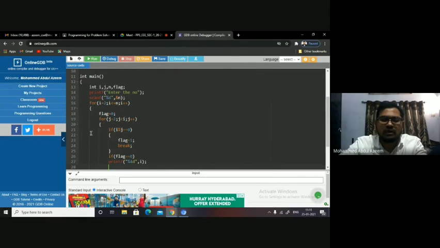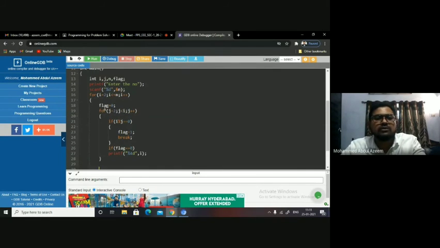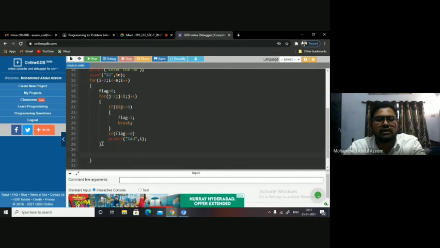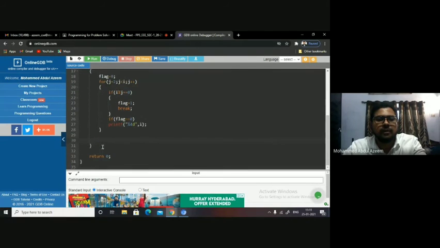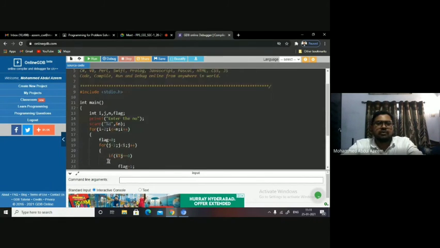So if flag equals 0, only then it is prime. Then I'll be printing, otherwise not prime, right? See, I am getting the end braces immediately, so I need not have the end braces here. This one is a brace for this, and this one is a brace for this, and this for the for loop I have. Okay, that's it. My logic is clear.